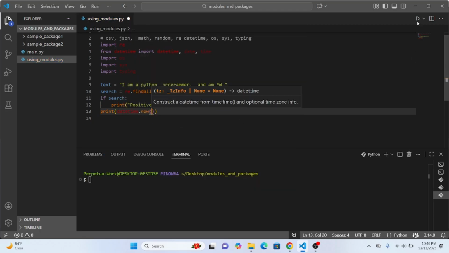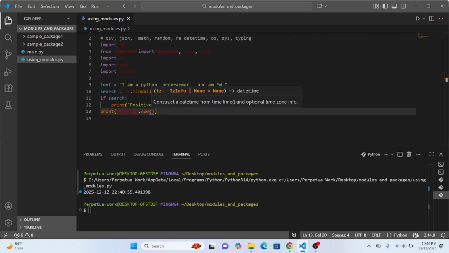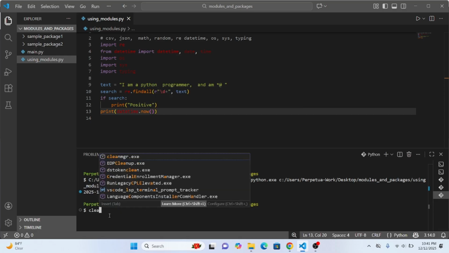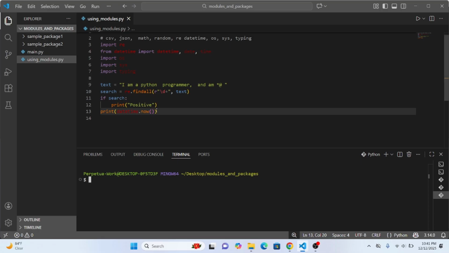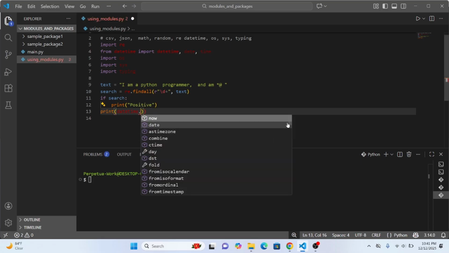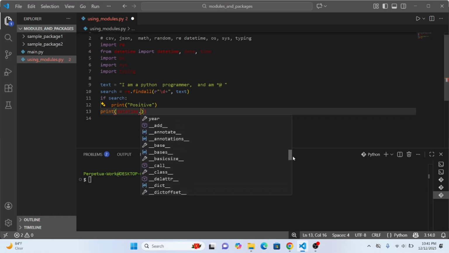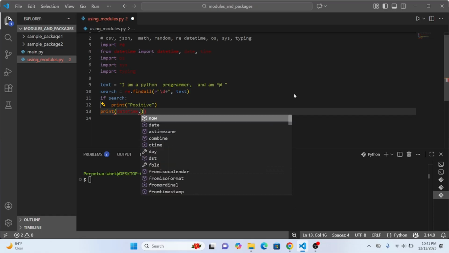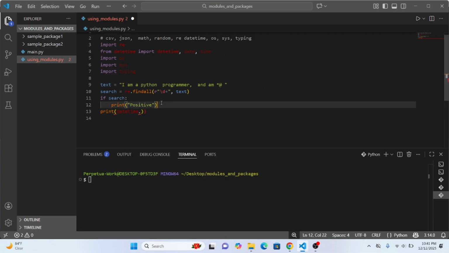So, if we run this, it should give us the exact timestamp of this moment. Okay, so if you look at this datetime, you can see a lot of attributes and methods. You can try to use .date, .astimezone, .combine, .isoformat, .day, right? And you can just go through this and play with all of them and see what it will give you, right? So the next one we are going to be looking at is the os module, right?